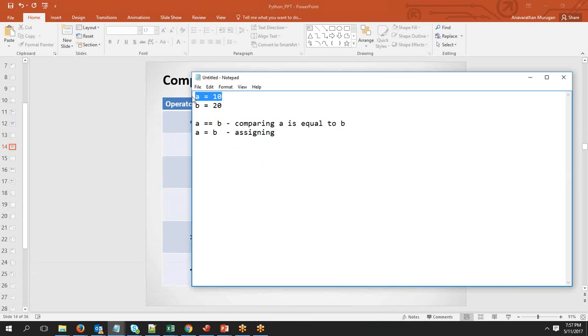So when you give a single equal to, what you are doing here, you are basically taking the value on the right hand side and assigning it to the left hand side. Literally, that is the meaning here. So now a equal to b means you take the value of b and assign it to a. So if you see the output, what is stored in a is equivalent to saying a equal to 20. So when you say a single equal to, it will assign the value, whereas if you want to compare, then you will use double equal to.